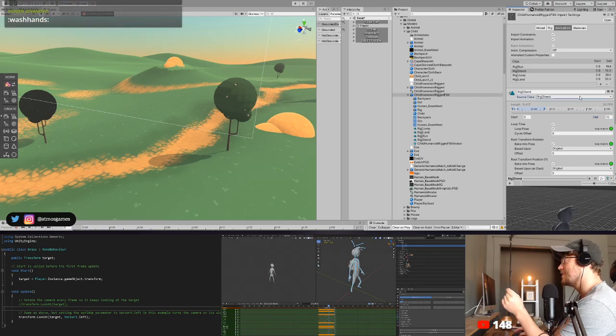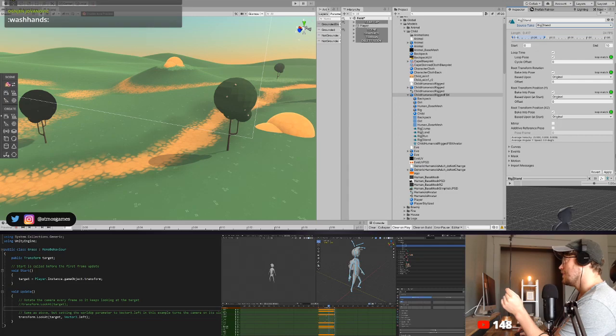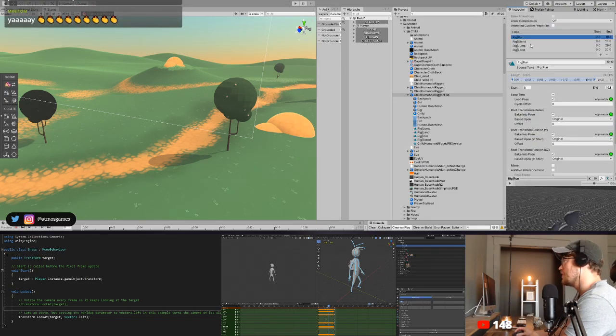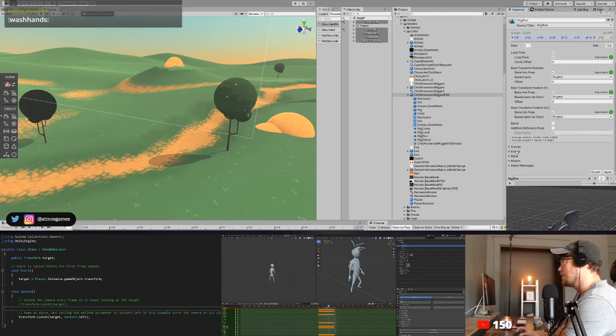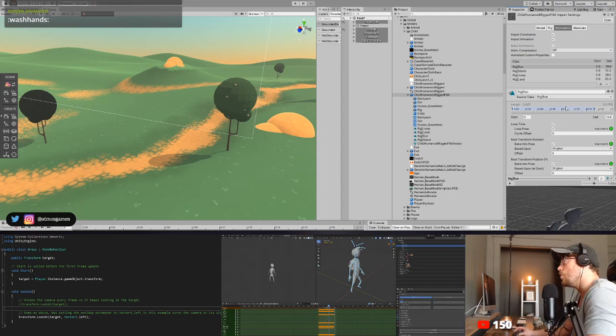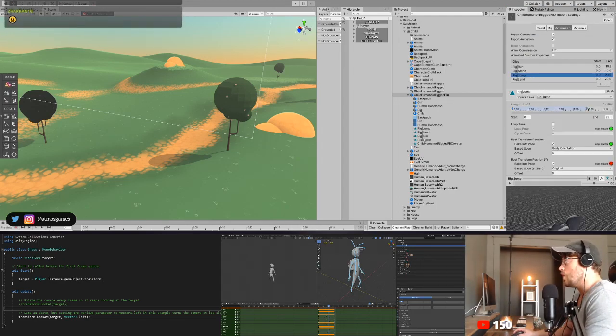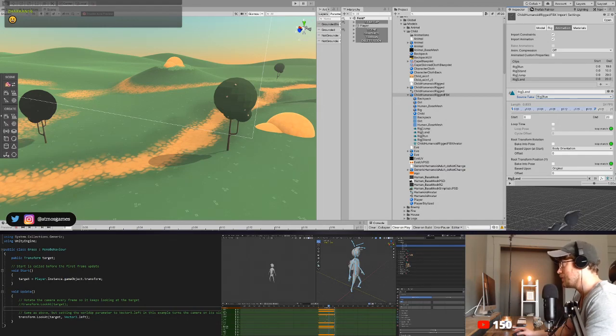Why is that? We're going to figure this out together, guys. So now we're having a problem where the land animation's available in this list, but it's not available from my source take. Why is that? Anybody?